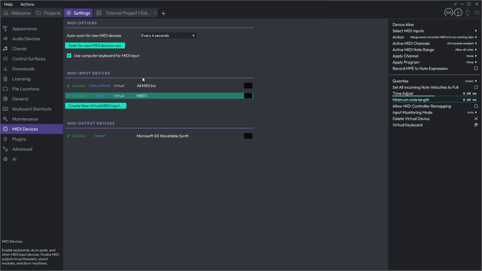Okay, of course, if you have anything connected to your computer like a MIDI keyboard, it's going to pop in up here and you'll be able to find it and click on it and enable it by clicking over here. If it says disable, just click on that and it's going to get enabled.